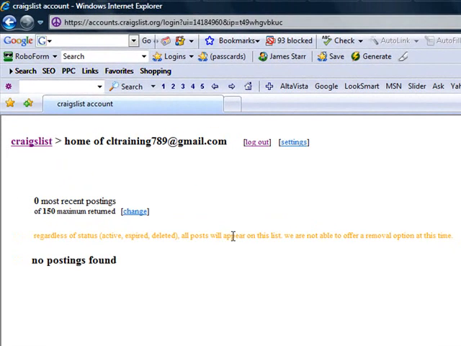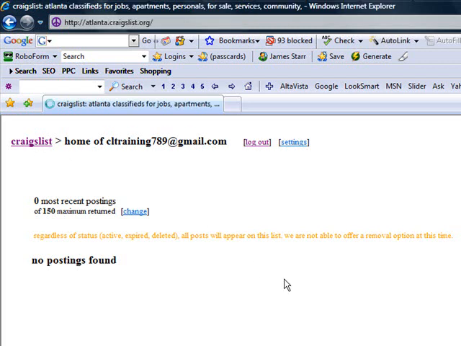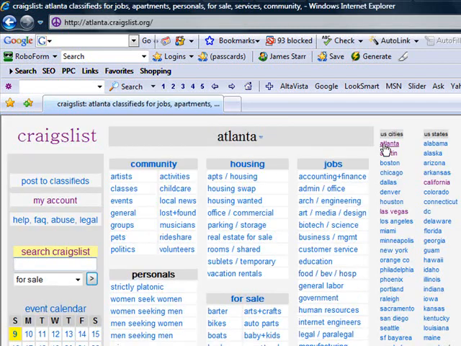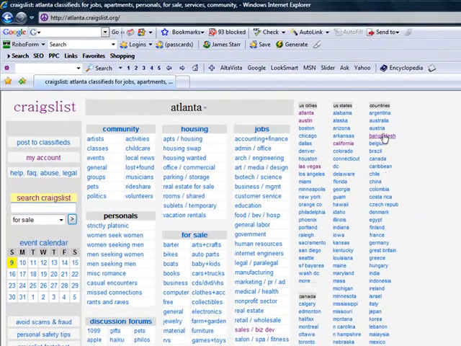You basically just create a Gmail account, take that Gmail account, and then go create a Craigslist account, and then log in with that Craigslist account, and now we're ready to start posting. So what I'm going to do is go ahead up to the top left on this link, Craigslist, and I'm going to click that link. Now I can post to any city that I want to, any state, any country.